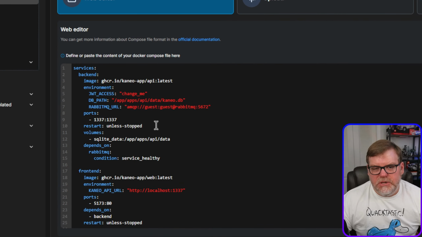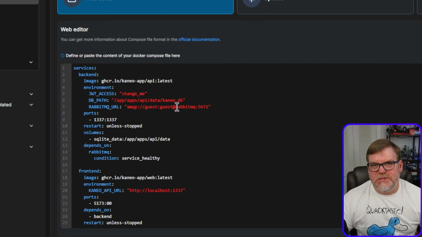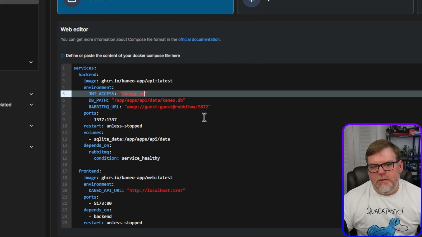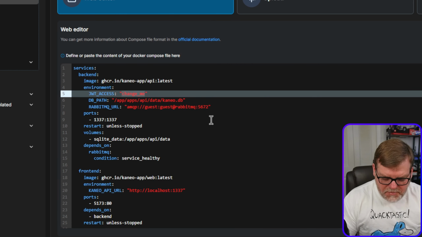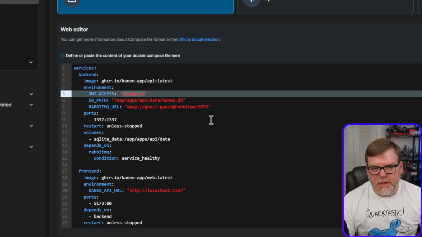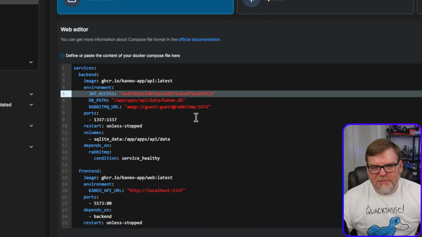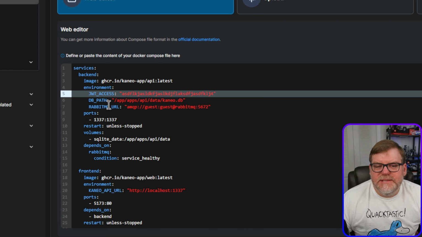The first thing we need to do is our JWT access. We're going to need to change this to something that is a little bit more secure. I would typically encourage you to use a random password generator, but for me, I'm just going to type in random characters. There you go. I would encourage you to do something a little bit more secure. Oh, hey, number 4. There we go. Even better. This is the database path.